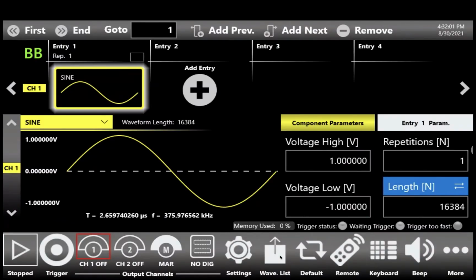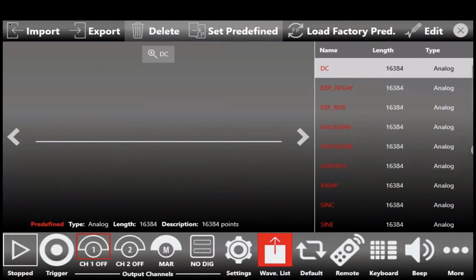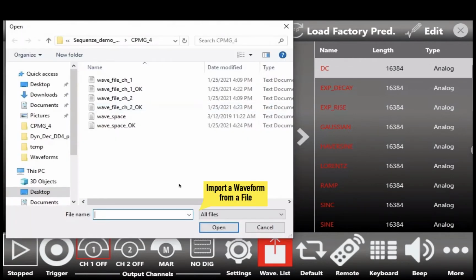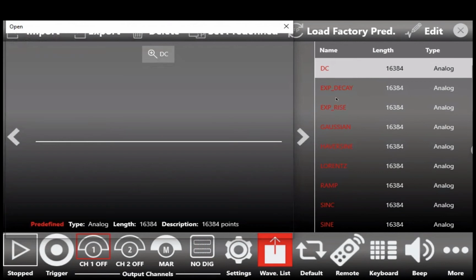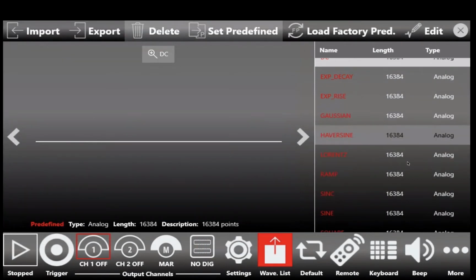The waveform list contains all the waveforms that are available in your instrument. The red ones are the predefined waveforms. They have been created by the factory and they can be edited by the user. You can also add new custom waveforms to the list in two ways. By pressing the import button to import the waveform points in TXT format, and using this method you can create the points through third-party software like Python, MATLAB or LabVIEW, and then you can import them easily in the list.